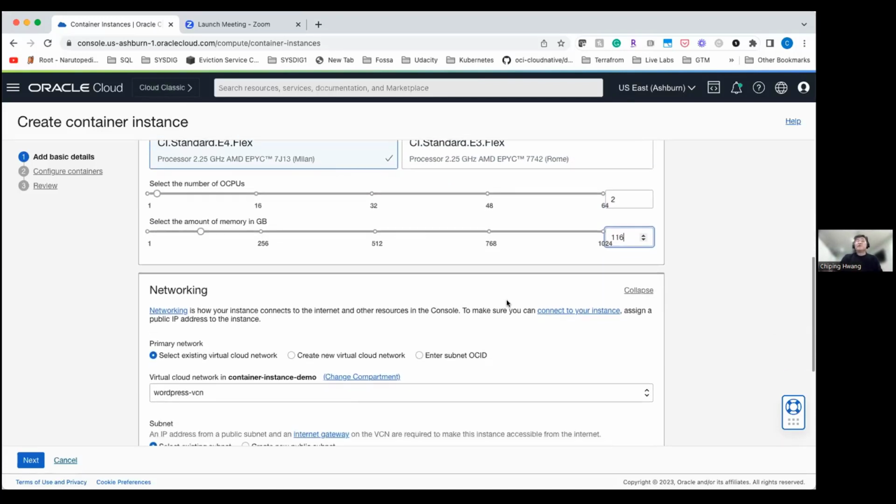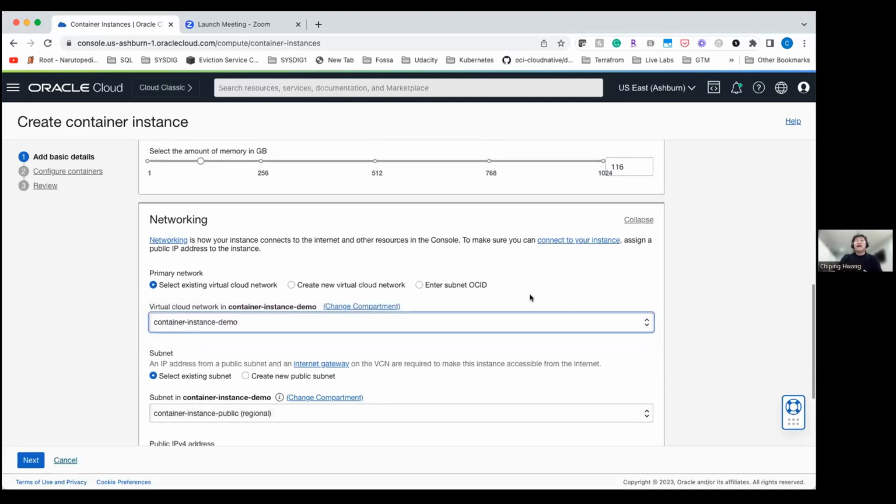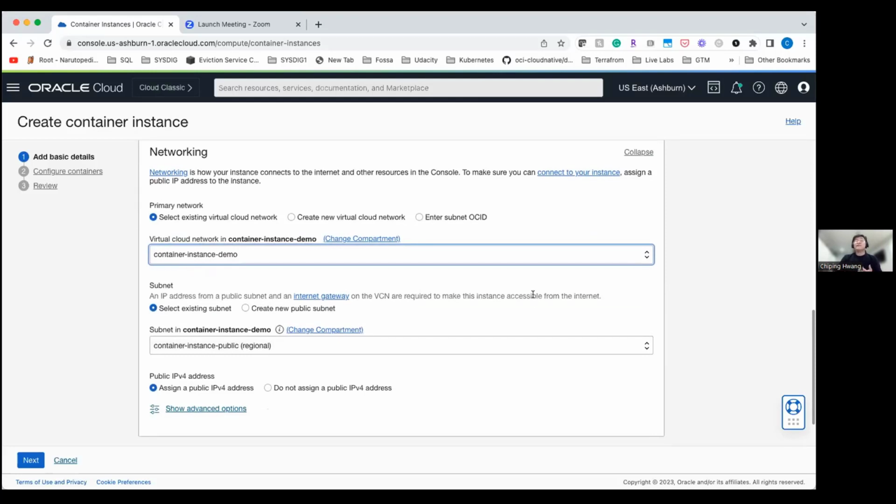And from a networking perspective, we're just going to choose our container instance demo VCN. And because we do want it accessible from the internet, we'll put it in a public subnet, and we will assign it a public IP address here.